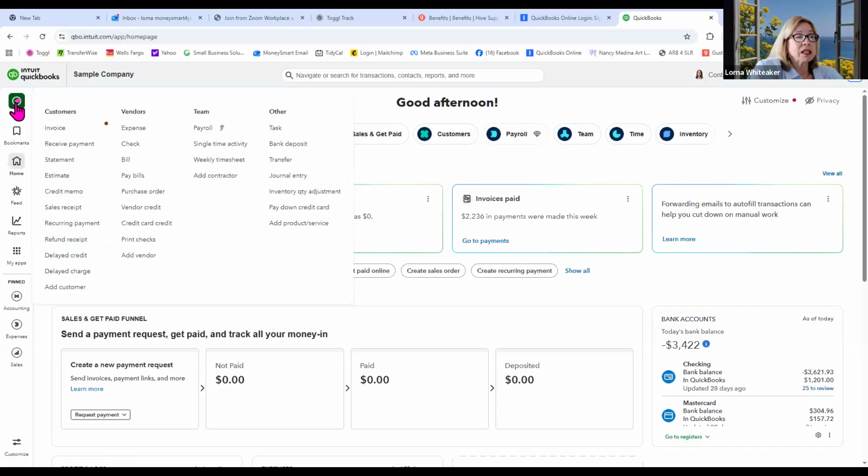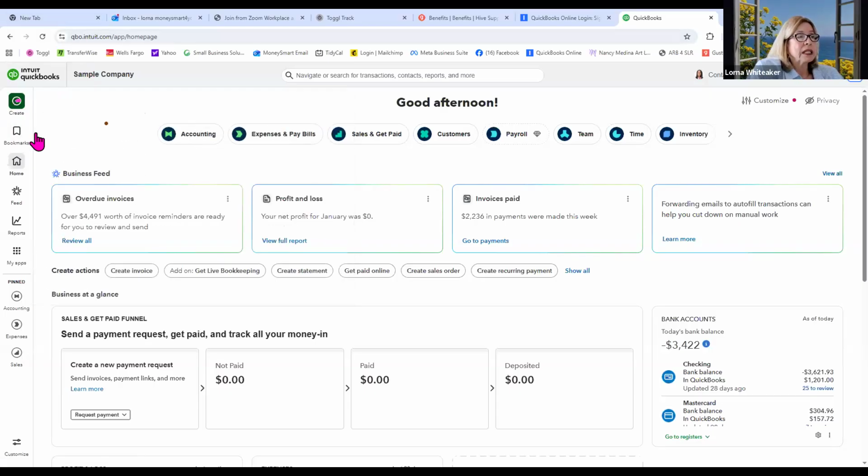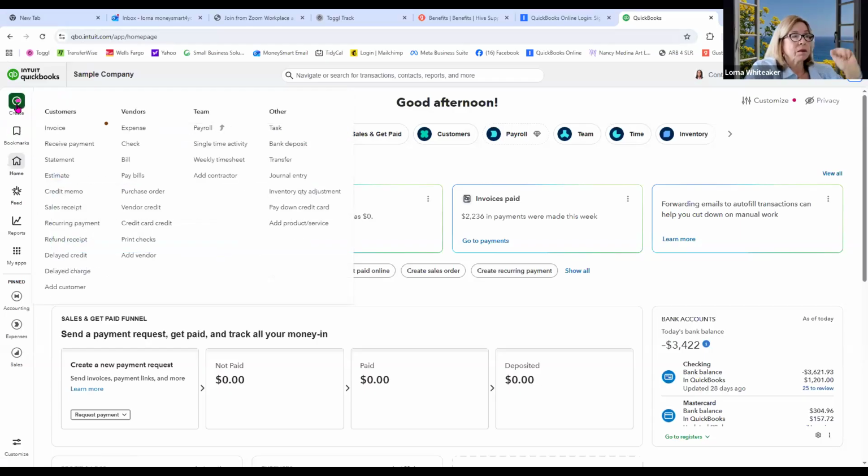So you see that they've got some rows here. Because this is active, I can't use my mouse very well. Okay. So under customers, you can create invoices. You can receive a payment, make statements, estimates, create credit memos, sales receipt.